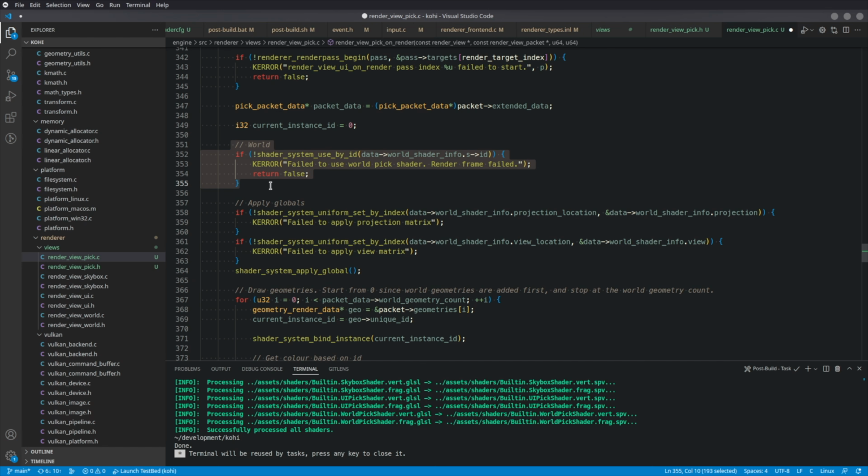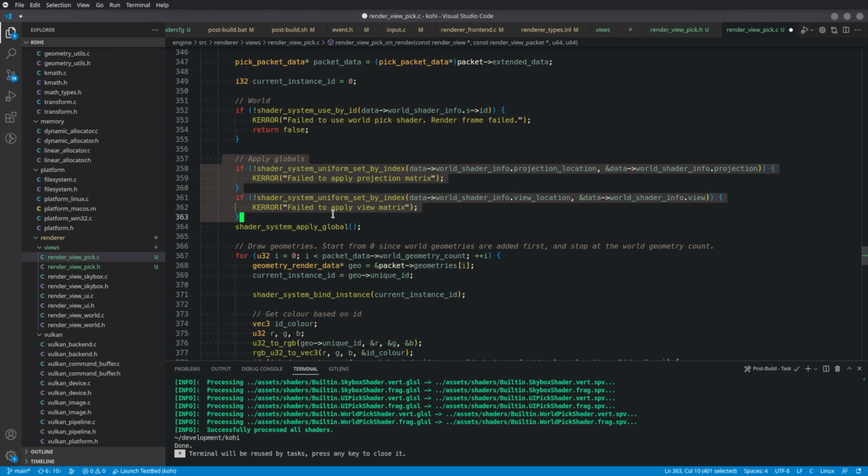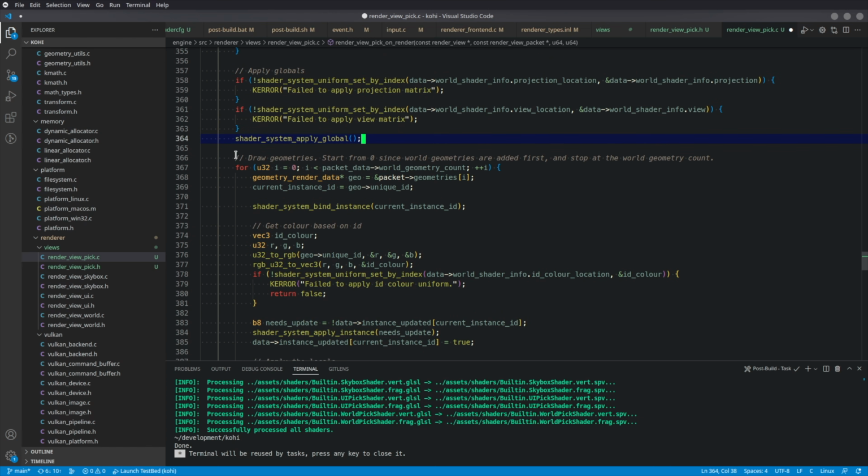We're just rendering this to a different target using different shaders essentially, but the process is very much the same. So we do the world first, we apply our globals, right? And then we draw our geometries. So we're going to start from 0 since our world geometries are added first, and then stop at the world geometry count. So we see here that we're iterating from 0 all the way up to world geometry count.